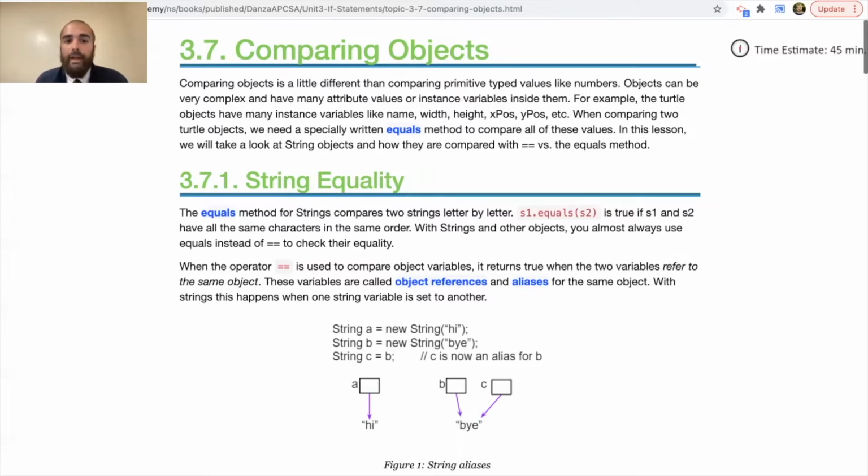Objects can be very complex and have many attribute values for instance variables inside of them. For example, we've worked with turtle objects. And turtle objects have many instance variables like name, width, height, the x position, the y position, etc. When comparing two turtle objects, we need a specially written equals method to compare all of these values. In this lesson, we'll take a look at string objects and how they are compared with the double equal sign and then the equals method.